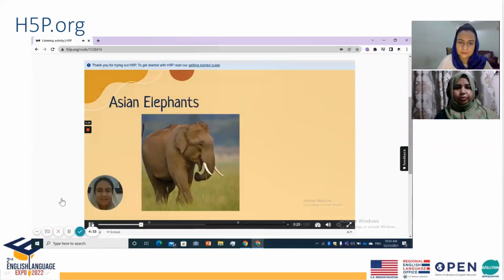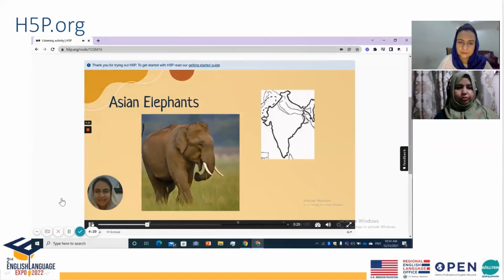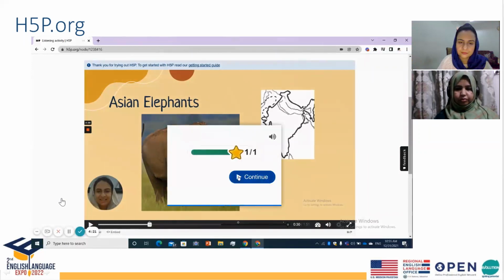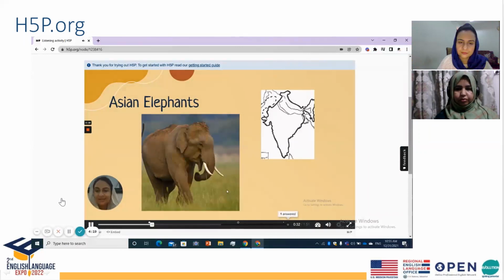So here's the Asian elephant, and here's the Indian subcontinent. Well, you can see this is how it will appear. The child has to click on the right answer, and then it will continue. It looks quite similar.